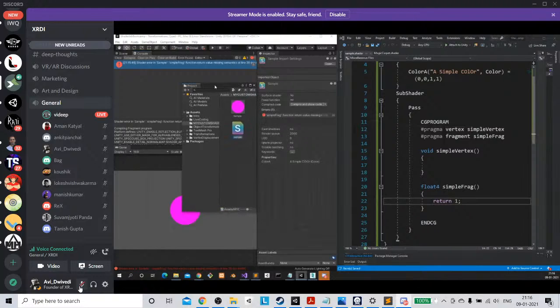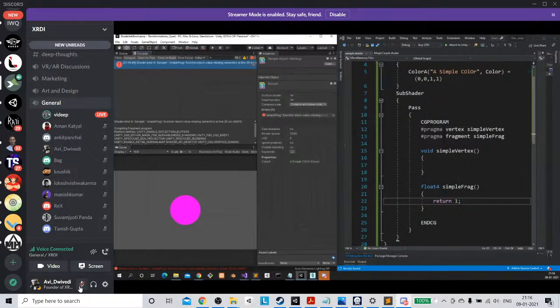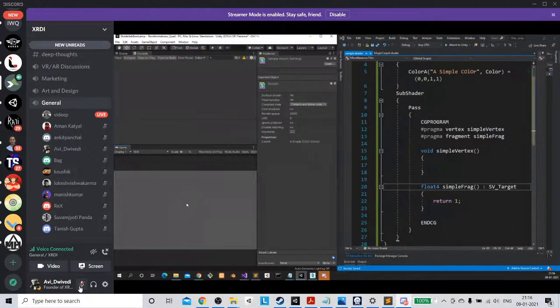So semantics are very important, because whenever your fragment is returning a color value, what should the GPU map it to? For now, just understand it should map it to a target. It's a system value command, and you can check the DirectX documents. All right. Awesome. Now your shader is compiled, it's perfectly fine, and it's working fine.